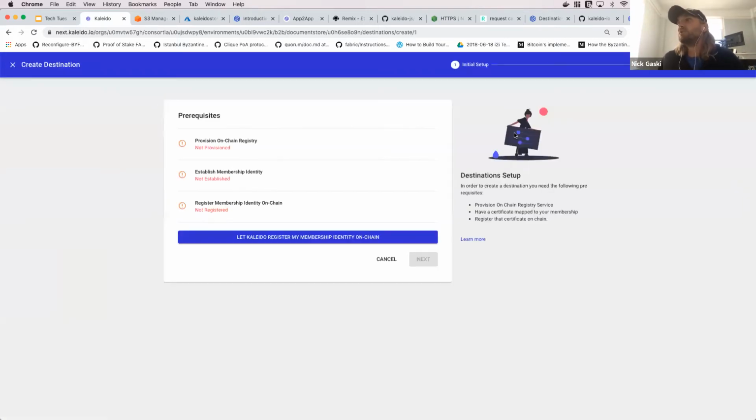Namely, you need that parental X509 certificate bound to your membership, right here, number 2. You need an on-chain registry, and then you need to take that certificate in a proof and put it inside of that smart contract, inside of that on-chain registry. And this is critical to the underlying asymmetric cryptography. But the nice thing here is Kaleido will do all of this for you. One click, it'll provision the ID registry, give you that self-signed X509, and then make that call to the smart contract on your behalf.